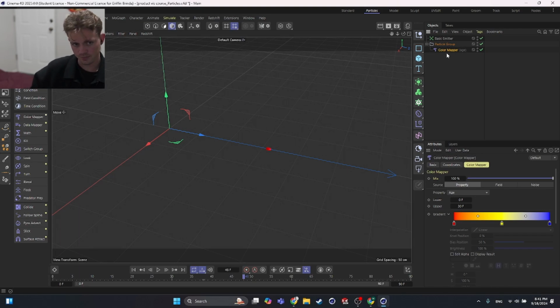This is a good habit you need to start developing, just in case you add other groups further down the line and you forget which one applies to which. So it's good to keep any modifiers that apply only to certain groups as children of those groups. What this color mapper is going to do is the following.